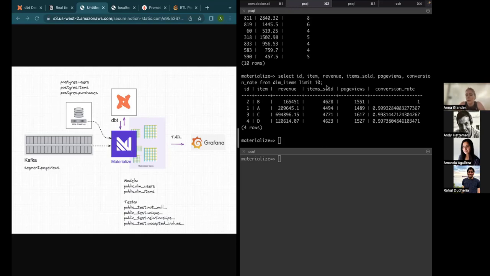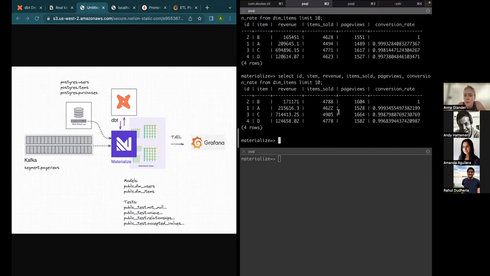So I'm querying this table right now. If I run this query again, we can see that in the last, however long it took me to run that query, we've sold around 100 items, and the data is updating underneath us in real time.